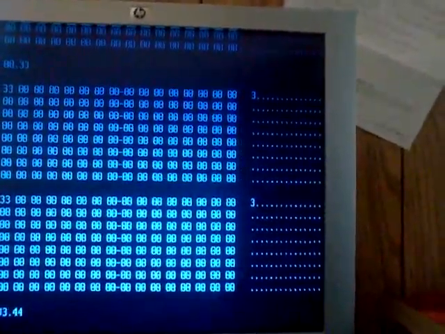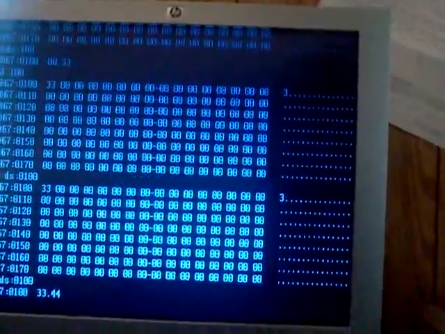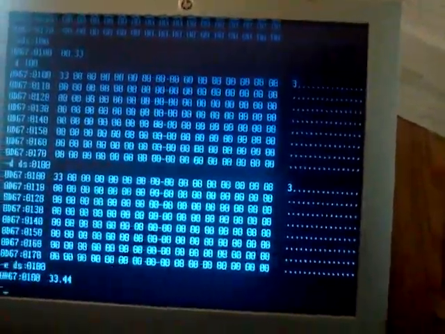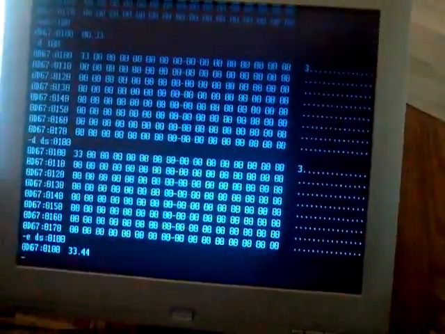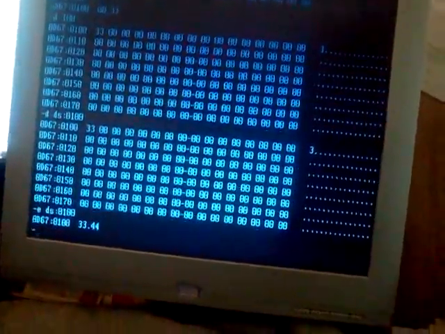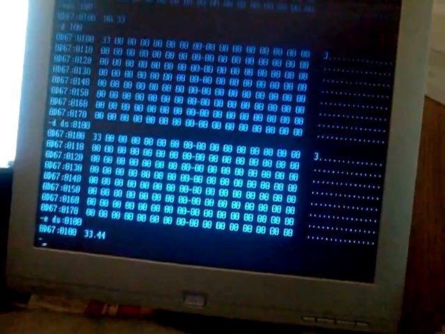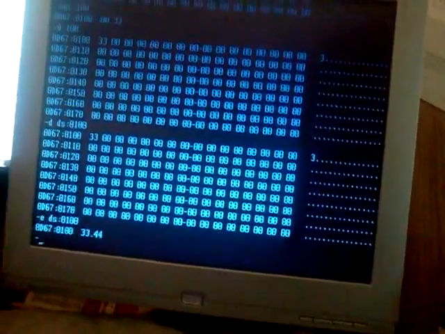I'm going to show you how hard this shutdown is and what happens when you shut this down. This is the proper way to shut down a computer, by hitting Control Alt Delete. 3, 2, 1, go. Thank you, son.